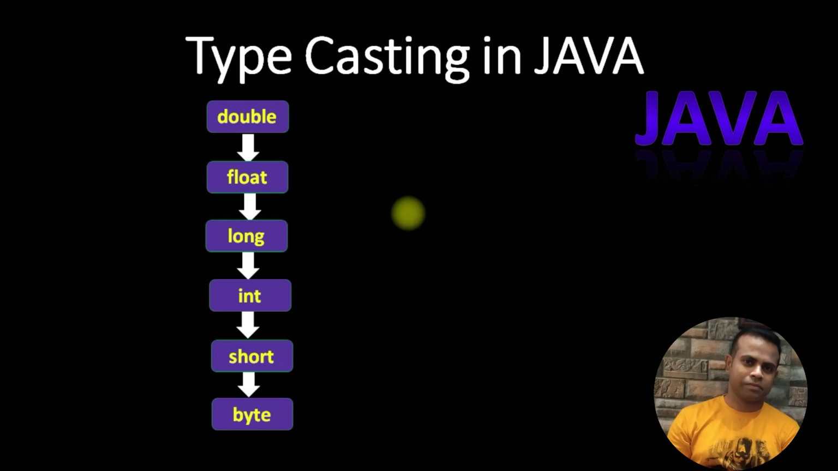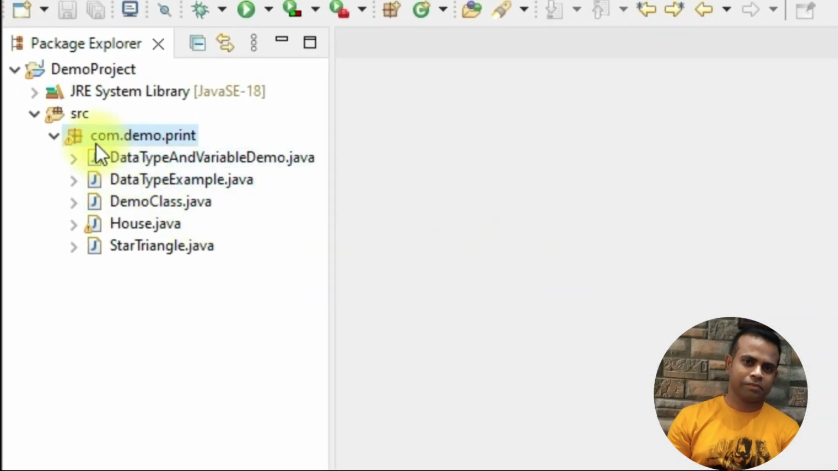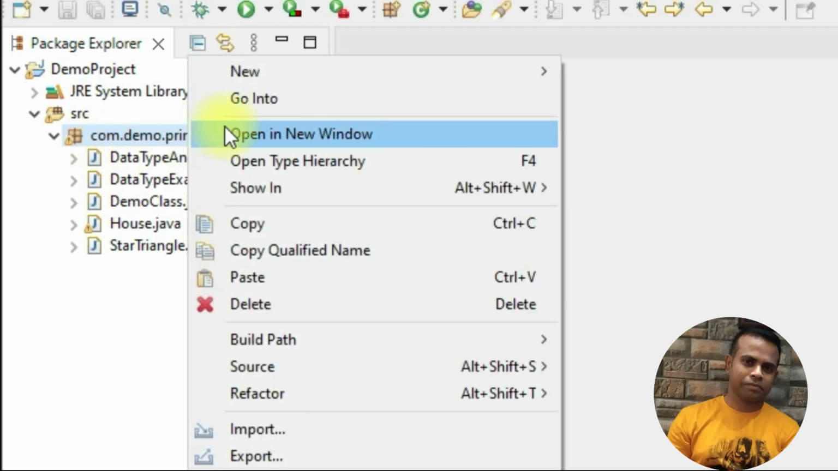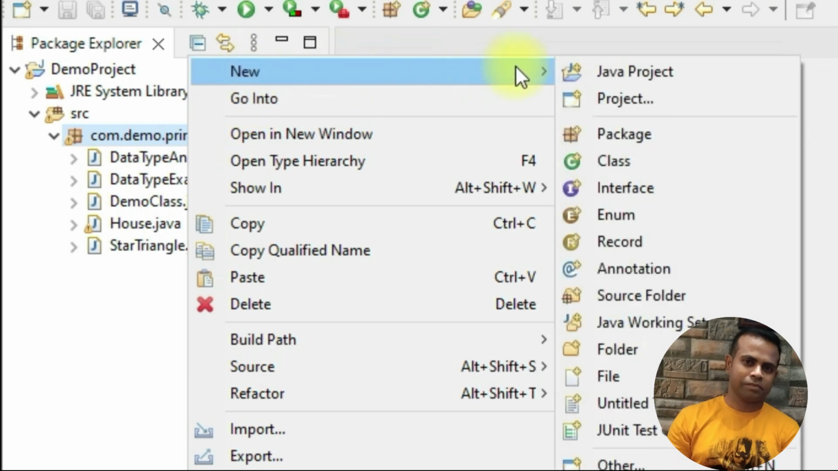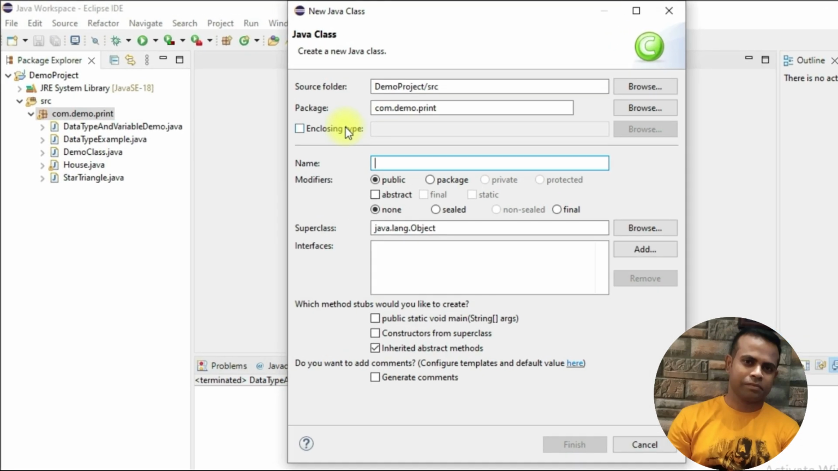So let's check some typecasting examples in a Java program. First open your Eclipse IDE, and if you followed my last few classes, the package is already ready, and here I am going to create a new class. Just right click on this package, then New and Class, and I am going to create a TypecastingDemo class. You can see I am maintaining Pascal case for the naming convention that we discussed in our last class. Now click on public static void main, then Finish.